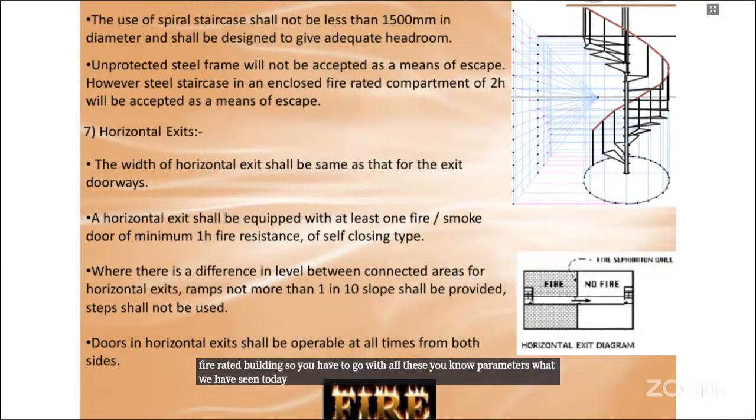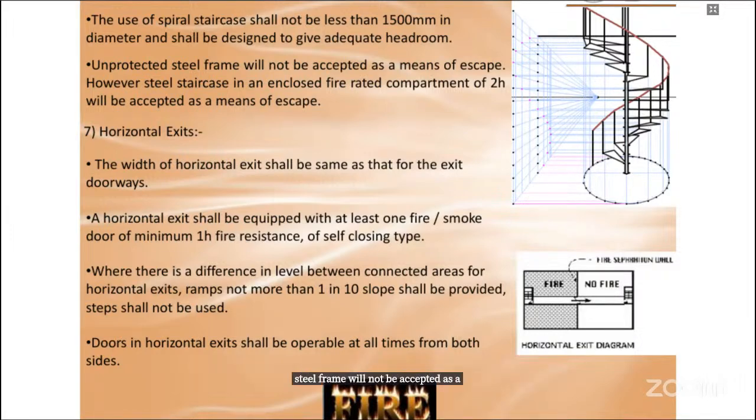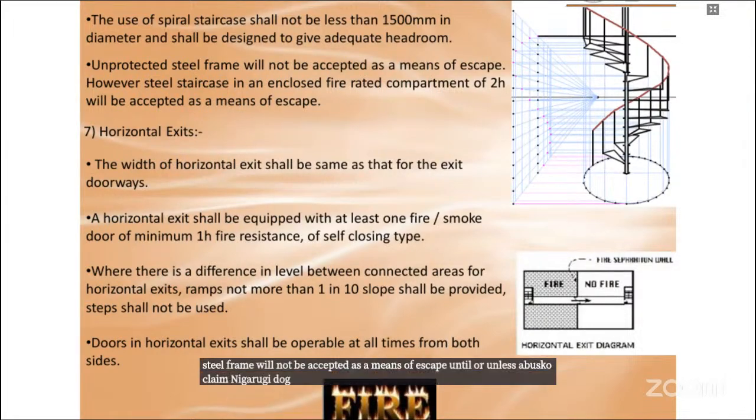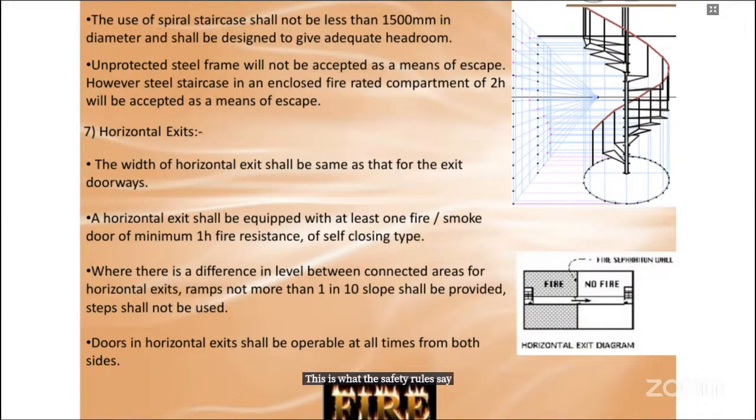So what they are discussing is that a steel frame will not be accepted as a means of escape unless you claim that fire will not catch on it for 2 hours, right? Its resistivity is 2 hours, so you have to give that enclosure, that compartment, a fire resistivity of 2 hours. This is what the safety rules say, and this is how you can claim yourself to be a fire rated building.